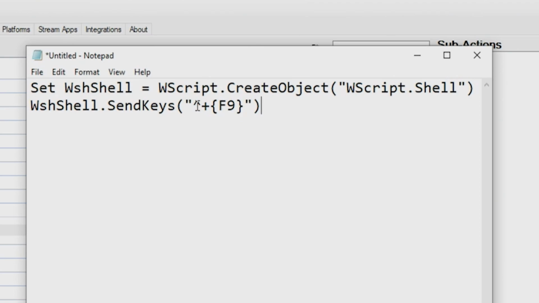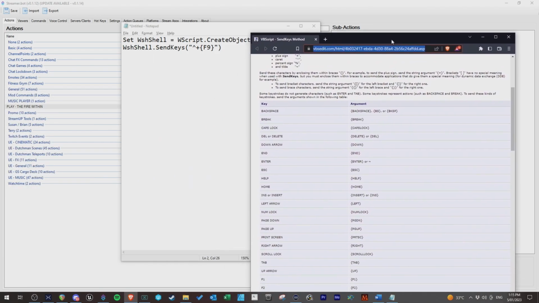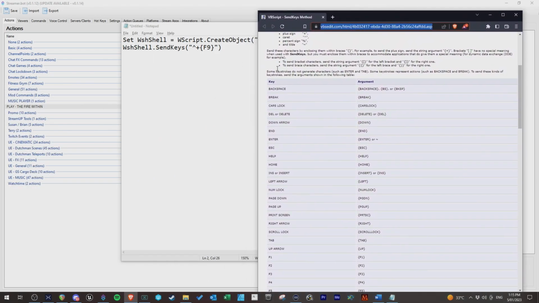So this key right here, that symbolizes the control key. And then plus, I think, is shift, and then we got F9 in the brackets there. Now, unfortunately, this VBS system doesn't have the Windows key as an option, but let me bring this up here. I'm gonna put this link in the description for you guys too. This has all the different keys that we can use with this VBS system for just essentially one hotkey that we want to do, and that is Alt Tab.